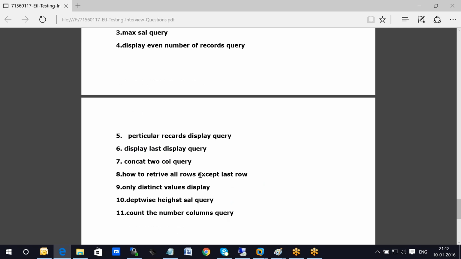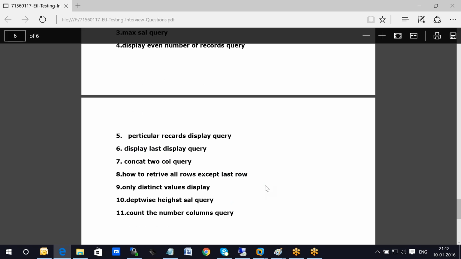How to retrieve all the rows except the last row? Oh my god. So probably you can use a minus for this. I mean, retrieve all the rows in one query and retrieve only the last row and then do the minus. You'll get it. Only the distinct values that you can do, department wise, highest salary.